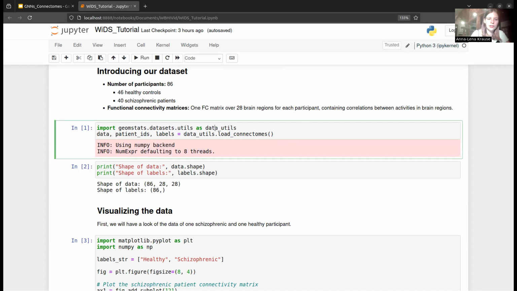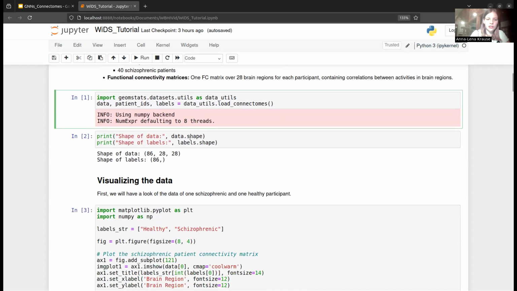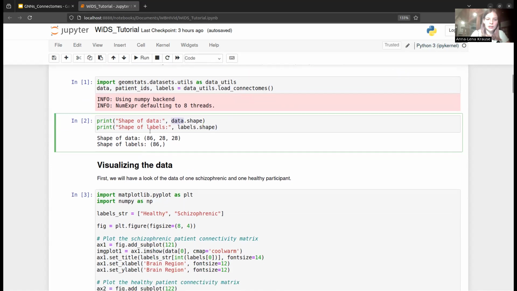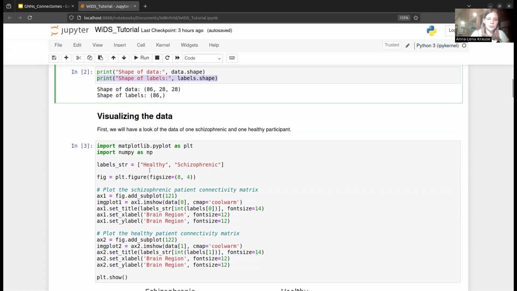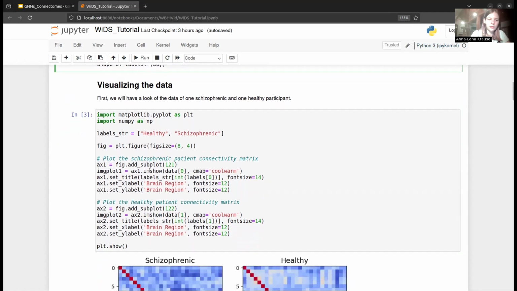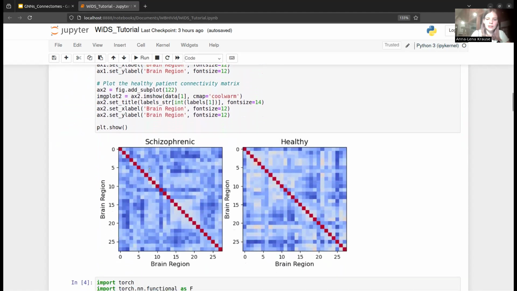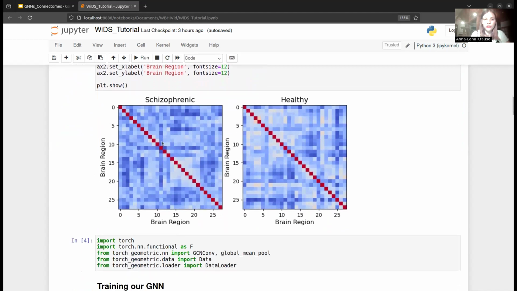So what I did first here is I loaded our data set, and then I just quickly checked the shape of our data set. So you can see that this data object contains our connectivity matrices for all the 86 participants. So that's why it's 86 by 28 by 28. And then we have 86 labels for our 86 participants. And here I wrote a little code to visualize the data so you can have a better impression of it.